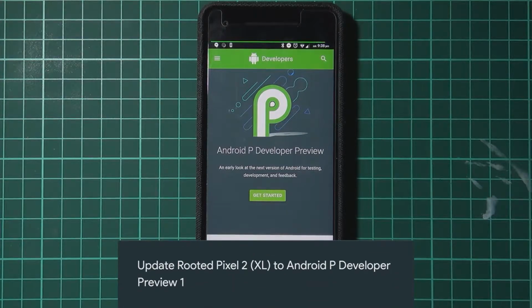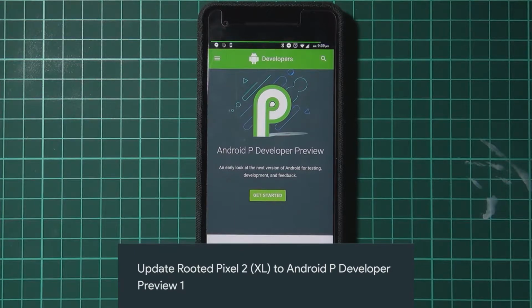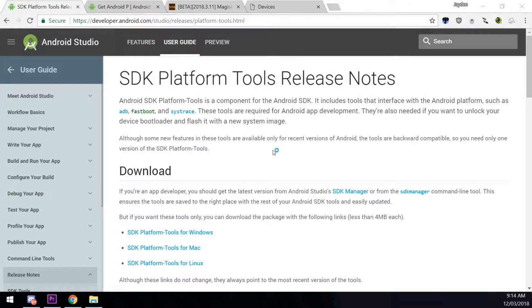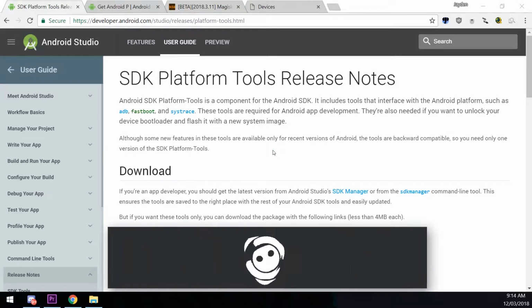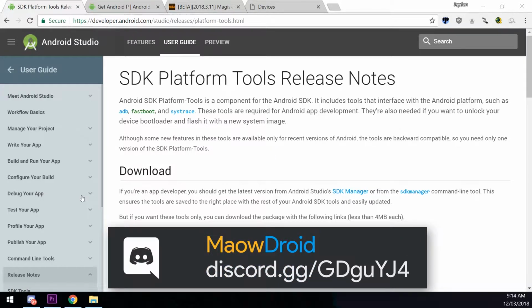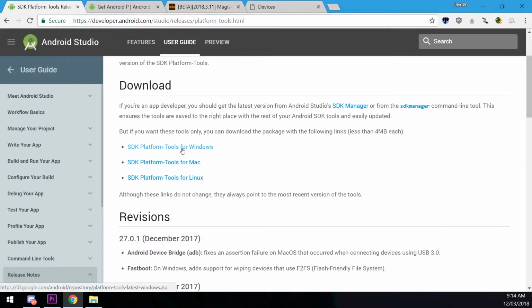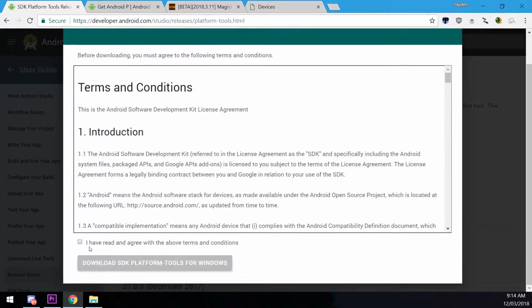Today we'll be taking a look at updating our rooted Pixel 2 or 2XL to the Android P Developer Preview 1. So to get started, we'll download the latest version of the SDK platform tools. Now this is just ADB and fastboot and a couple of other executables to help us flash things and pretty much communicate with our device in its various states. So download the one that is right for your operating system. Just click on the blue link, agree to the terms and conditions above, and then hit the blue download button.